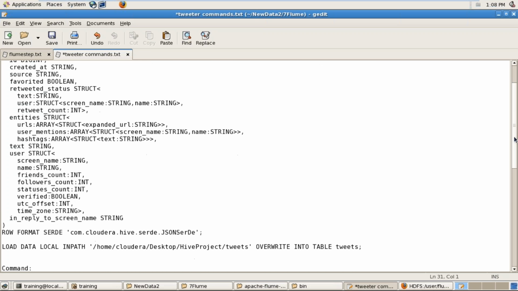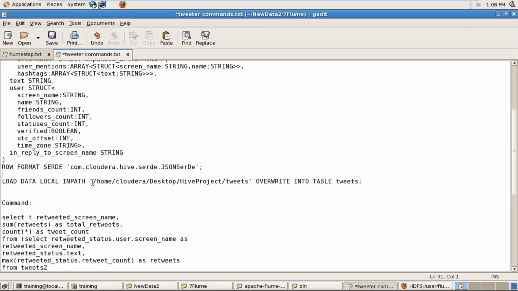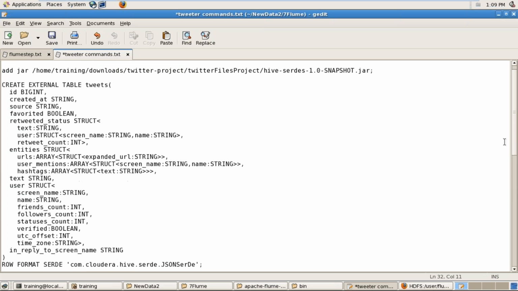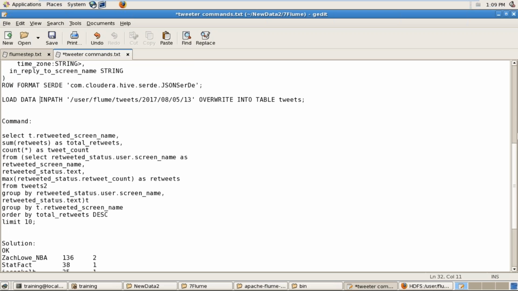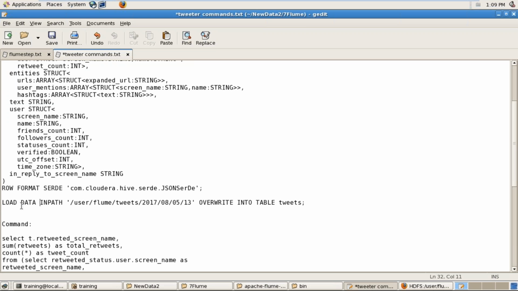Now you have to load the data into your table. This is my path where my tweets are. These tweets are in my HDFS, so I need not give local, I have to give only inpath. Instead of local, I need to provide only inpath. Load data inpath, the location of your tweets, overwrite into table. What's your table name? Tweets. Your table name is tweets. Okay, by doing this I'll get data into my tweets table.